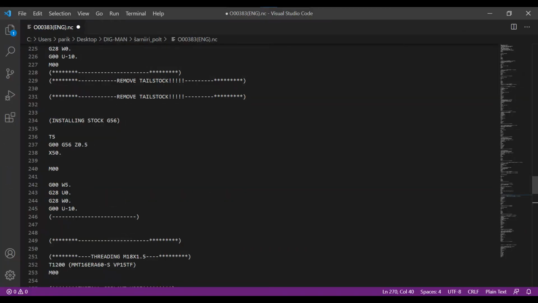Third work coordinate system is used to make the thread turning as stiff as possible. So far we had stock sticking out from the spindle a lot. To ensure a good quality thread, we are taking that stock and moving it in a little bit, as the thread is only in the front part of the bolt.